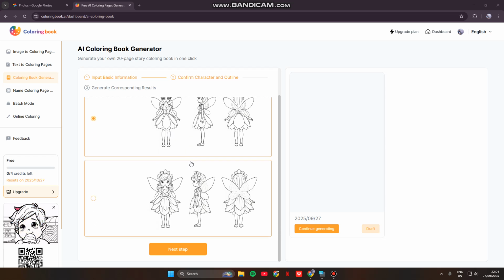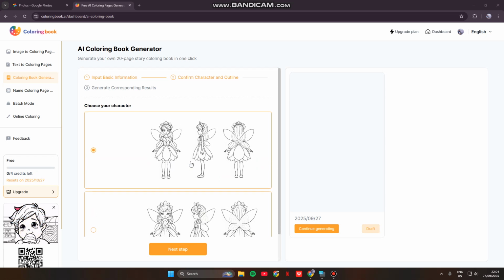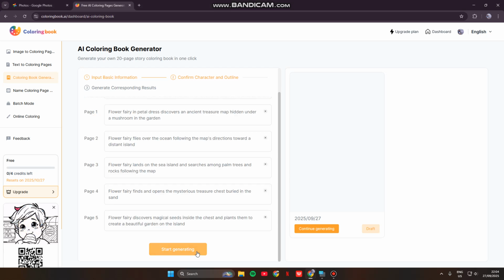Okay, so this is how it will look based on the prompt that I entered. You can click on the next tab and tap on start generating again. So the basic information here, the previous one is the character, and the next one generates the corresponding results.